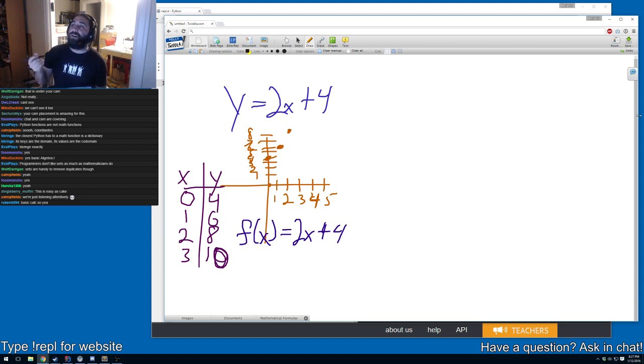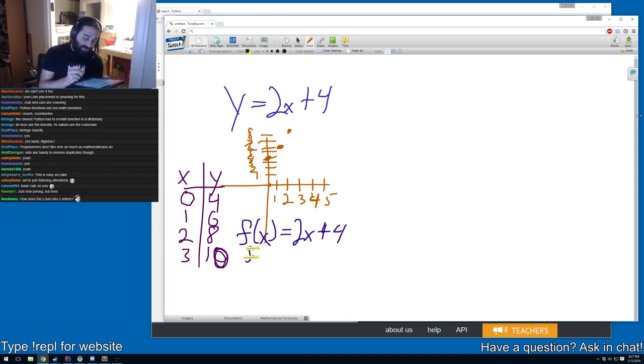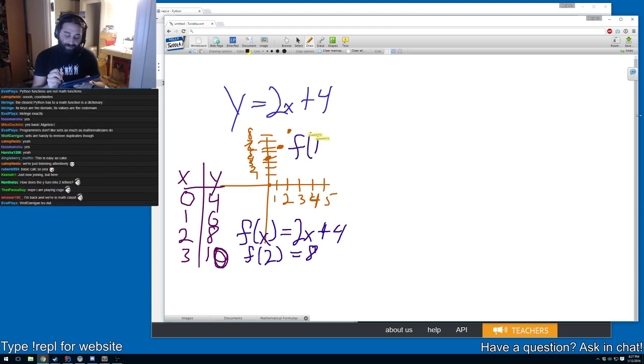So when we're talking about f of x equals 2x plus 4, and we're talking about x at a specific position, you can say f of 2 equals what? 8, right? Past guy is not paying attention and is playing CSGO. That's fine. CSGO's good. So, what is f of 10?